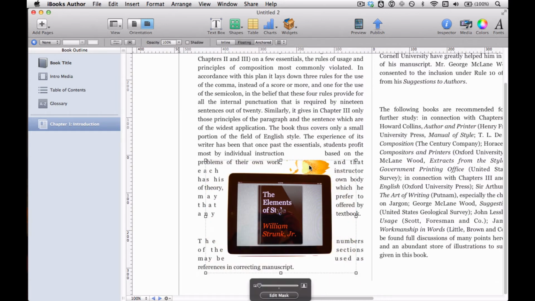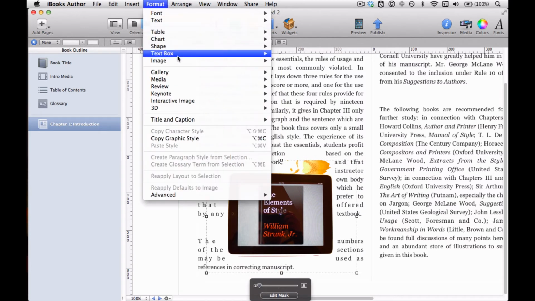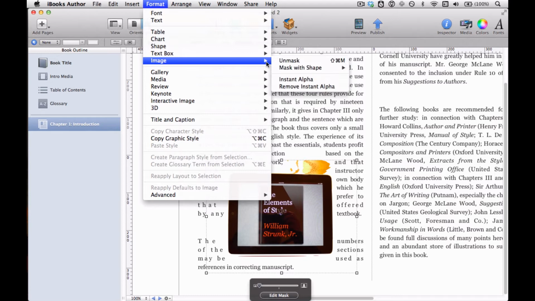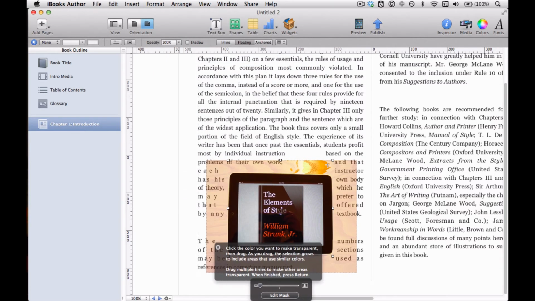Oops. Oh no. Command, right, where did we go? Instant alpha. I still want to make that part transparent.